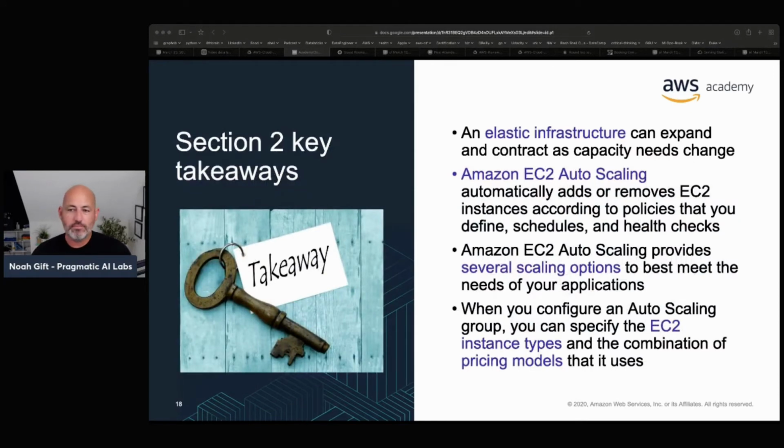But in general, elastic infrastructure expands and contracts. EC2 auto scaling allows you to set these policies. And when you configure an auto scaling group, you can specify the instance types and the pricing models that you use. So this is really important for batch-based jobs.